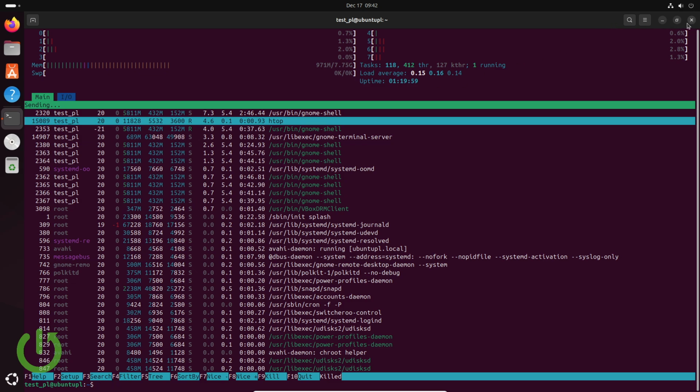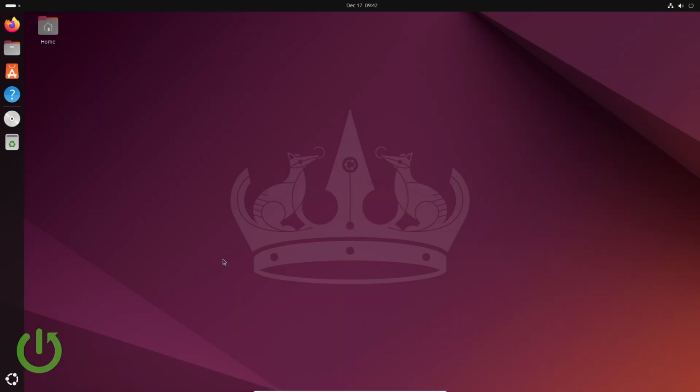So that's basically how the htop works and how you can use it. I think it's pretty interesting.